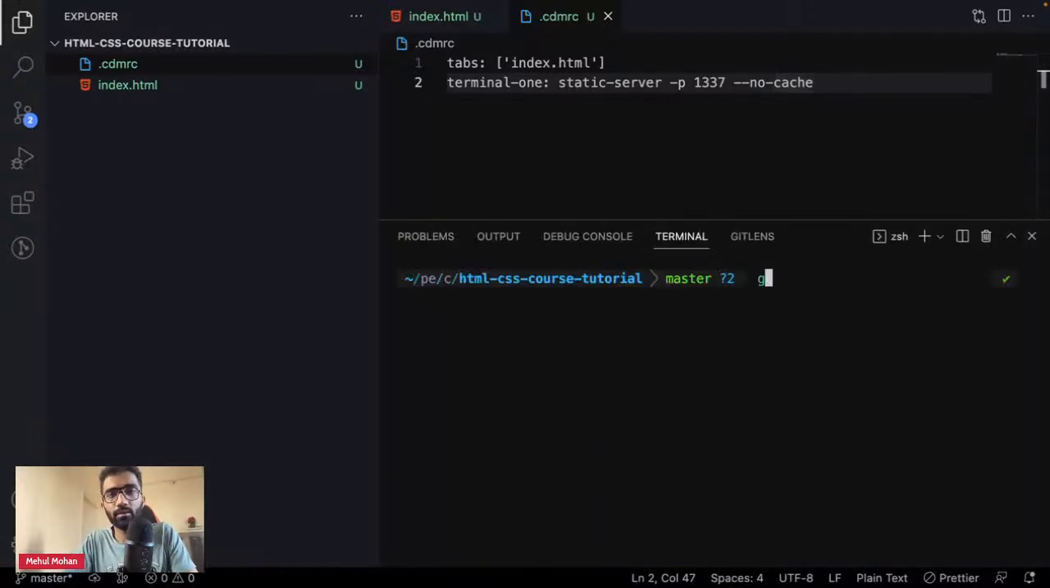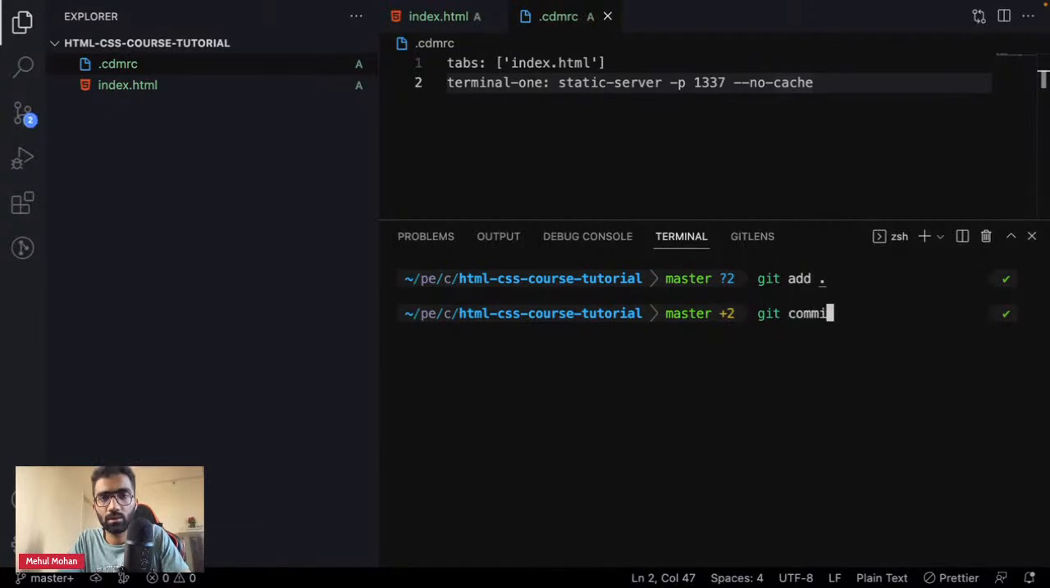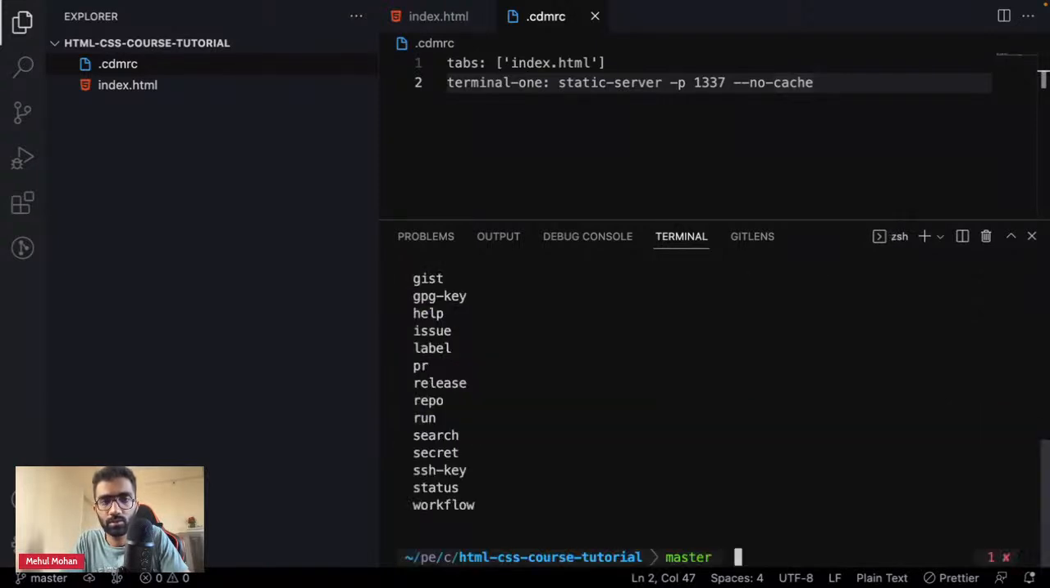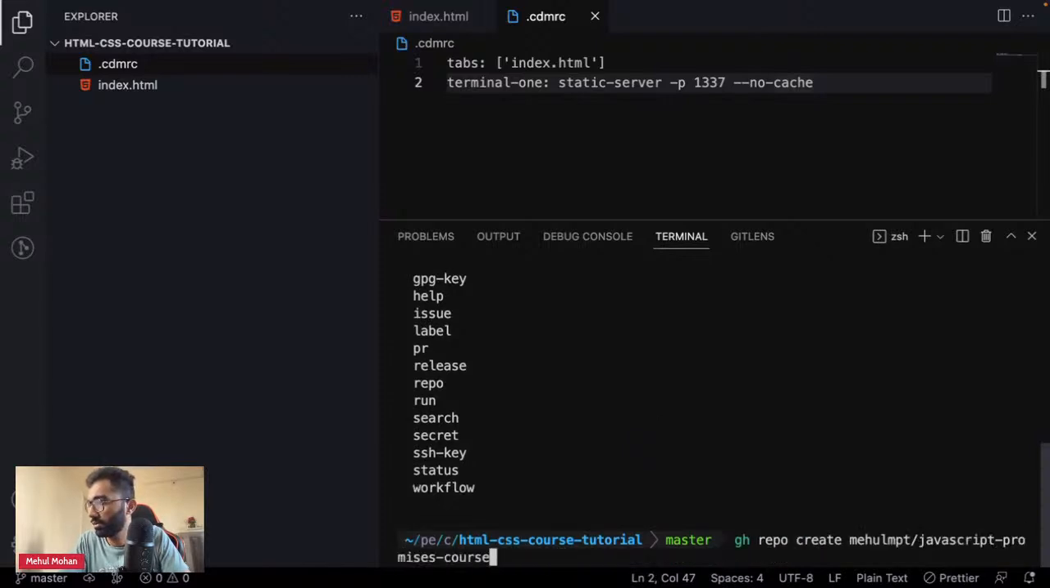I'm going to go ahead and add this. I'm going to commit this as lab1. I'm also going to create this repository because we haven't created it. So I'm going to use GitHub CLI itself, create repo, mehulmpt/test-tutorial-html-course. I don't exactly remember if this was the command.